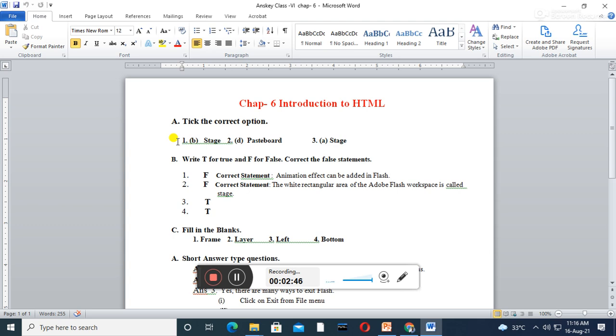All these 3 questions I have answered directly. The question is: what is the place where graphics, text and video clips are placed? This is the stage, where you can place whatever you want. The second question is: what is the gray color area around the stage? The gray color area around the stage is your pasteboard. And again the question asks, the properties panel is at the right of what? The properties panel is at the right of the stage.